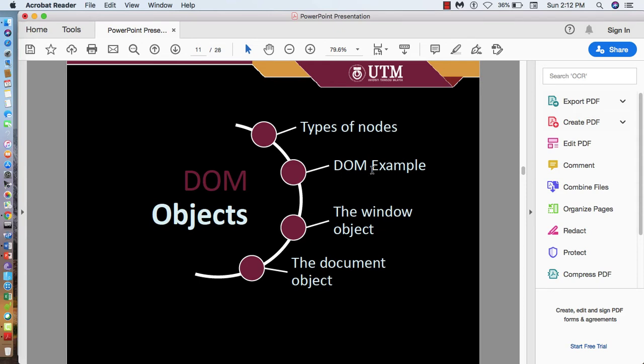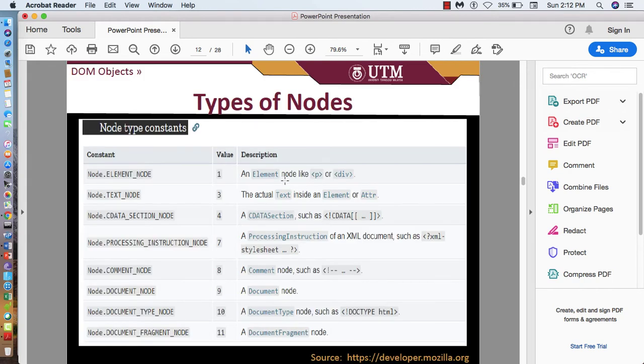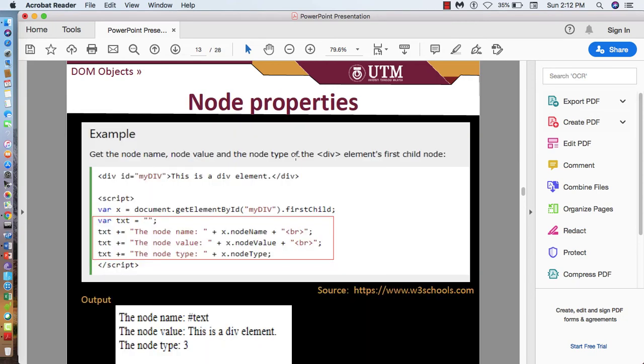Types of nodes: document, DOM, example, window objects, window document object. So okay, this is the types of nodes. It's quite complicated to understand the constants, but I would recommend you go to W3Schools to look into how they make use of it. So okay, node properties. This is an example of the usage of the DOM.